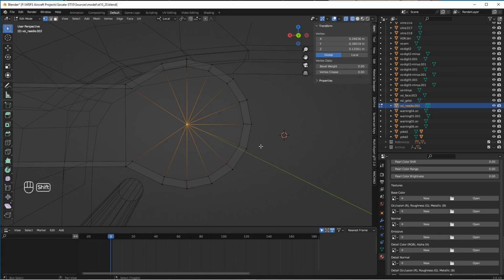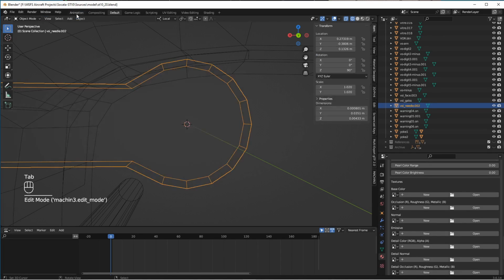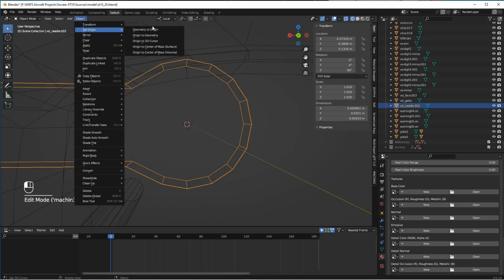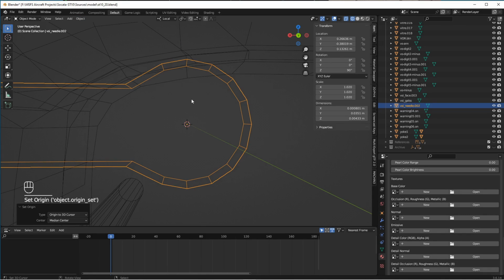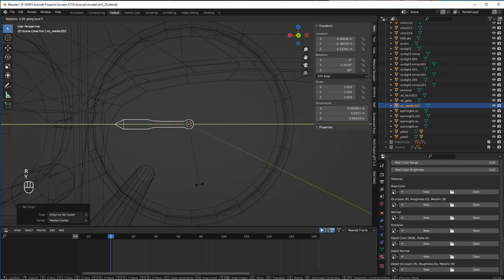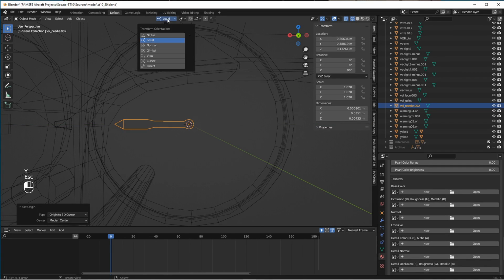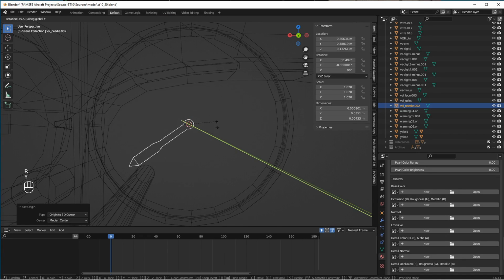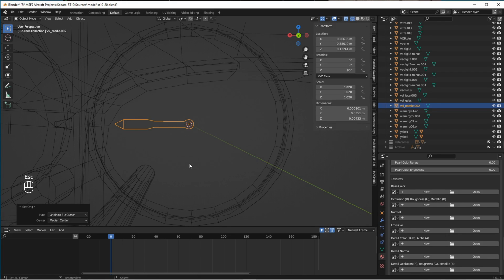That's better. Do it that way. Cursor to selected. Yes, thank you very much. Tab out of that. Object, Origin to 3D cursor. There we go. So now, when we rotate this, rotate it in the global axis. There. So the animation will be correct.